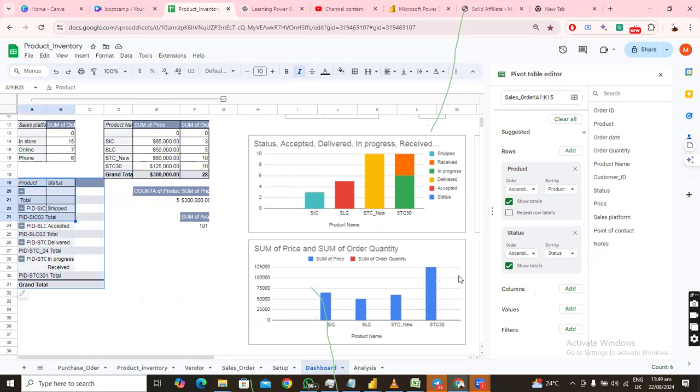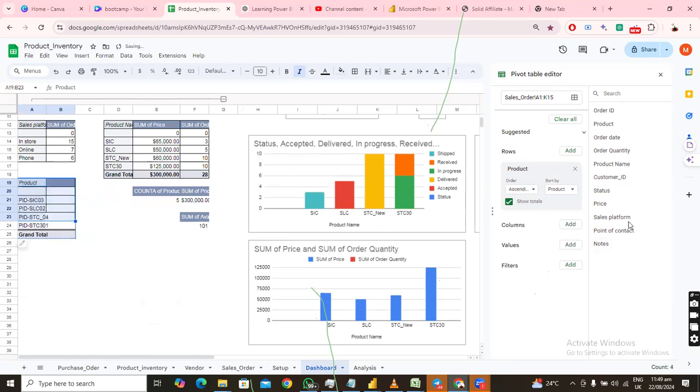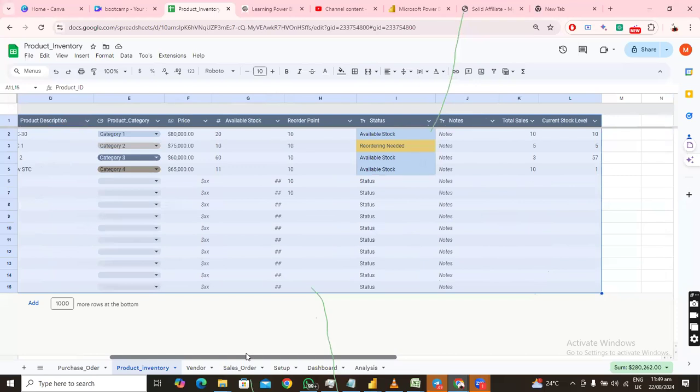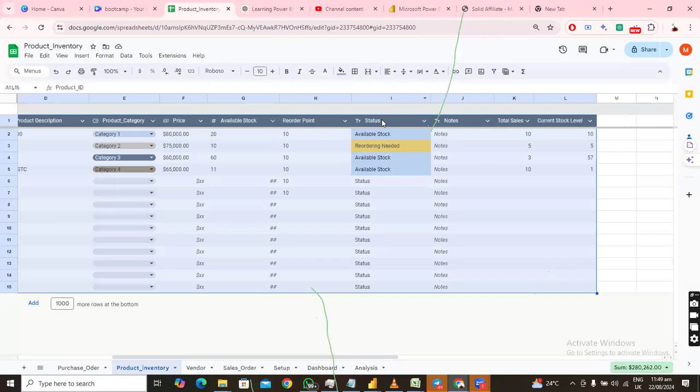Okay, this is delivered, shipped. That's not what we want. So we remove status. We want to represent status, which is supposed to be available stock, reorder, and no stock or out of stock.